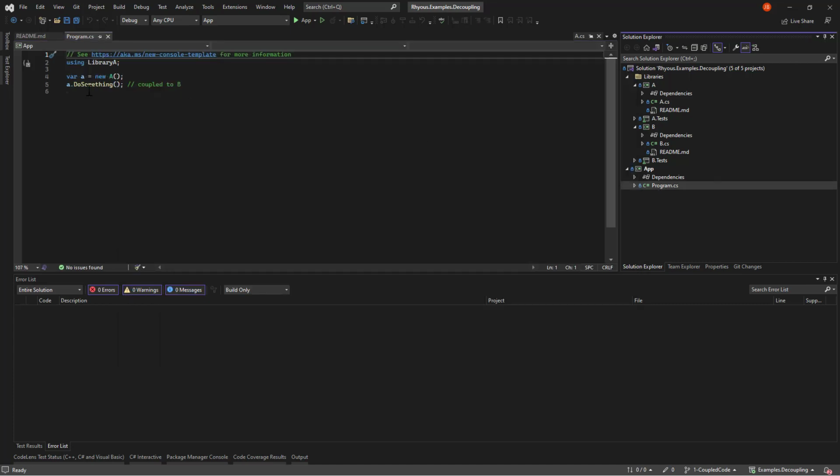So as we click back on program, we can see here that we only created a new A. It's coupled to B and it's very hidden. Right here you can see one of the problems is that we have a hidden dependency on B. We don't even know it's there. In our composition root, we didn't have to create a B. So that's problem 1.